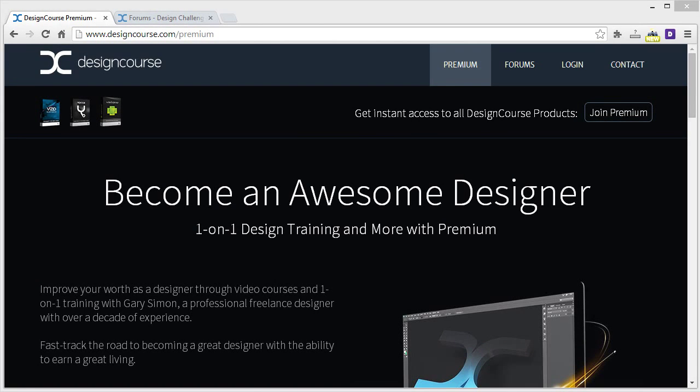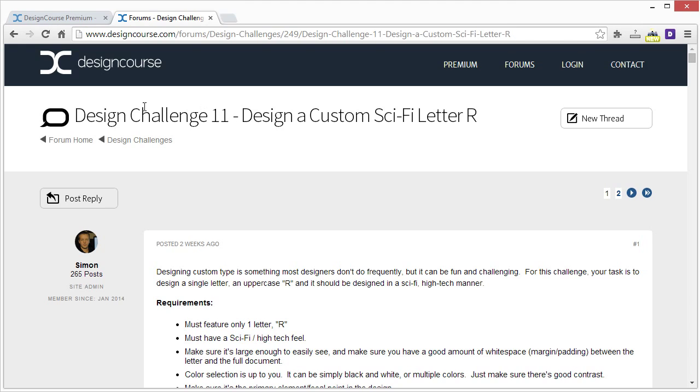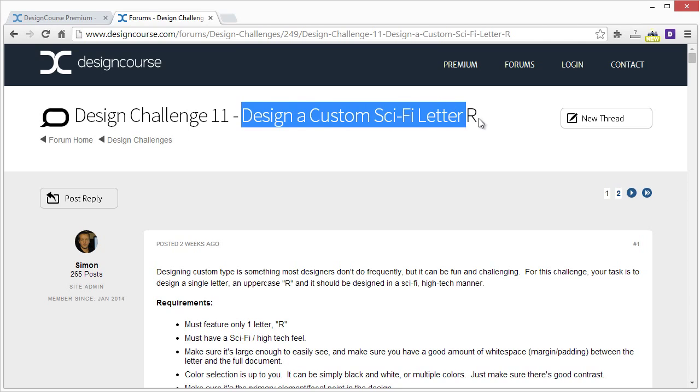And welcome to DesignCourse.com, and today we're going to do the overview of DesignCourse Design Challenge number 11, and that's designing a custom sci-fi letter R.